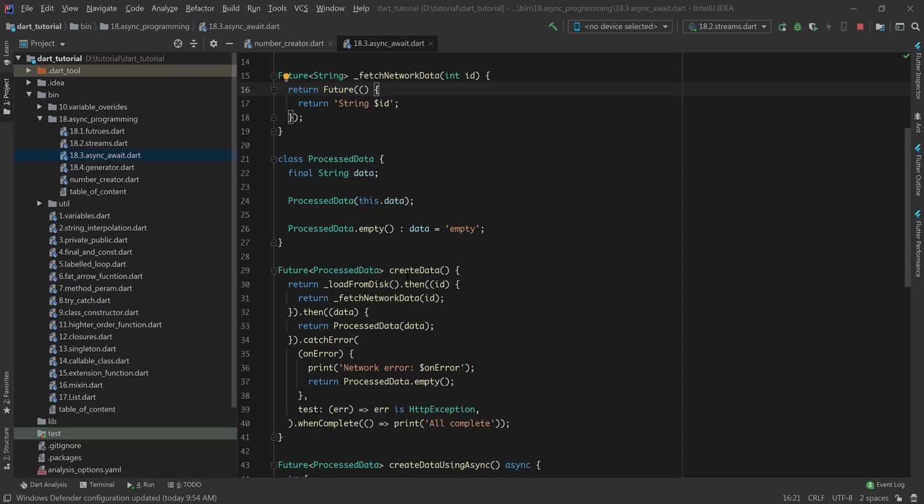Here in this createData function, we are calling loadFromDisk and then giving a callback. The callback is calling fetchNetworkData with the ID, and it is registering another callback. That callback is creating a ProcessData class with the returned data.